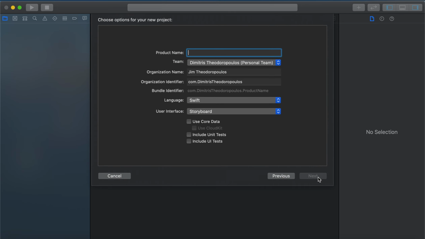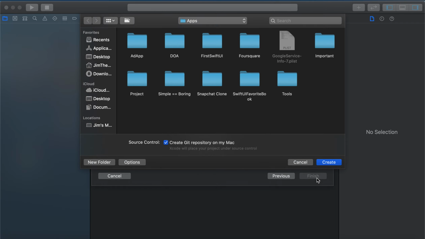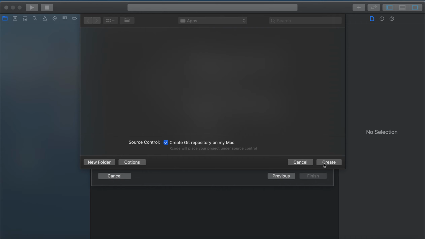Next, let's type project 1. Okay, let's click next. Do not touch anything over here. Don't mess with those settings because it's your first app. So let's click create.